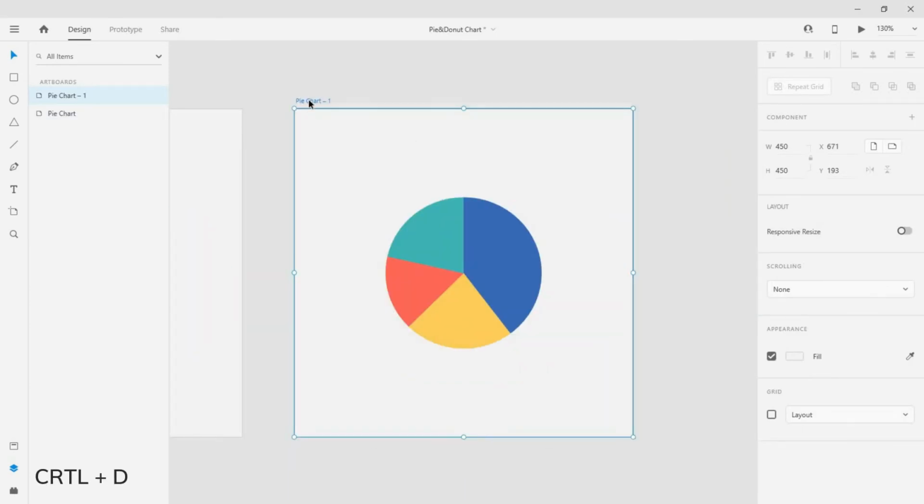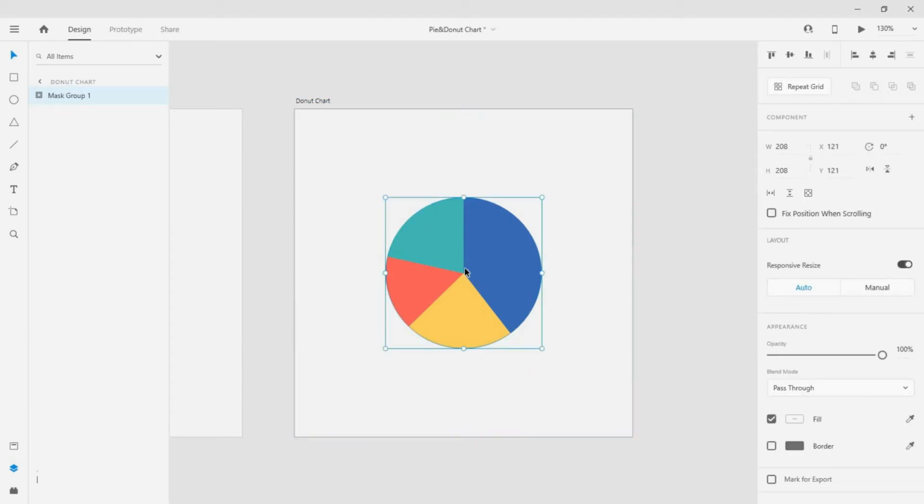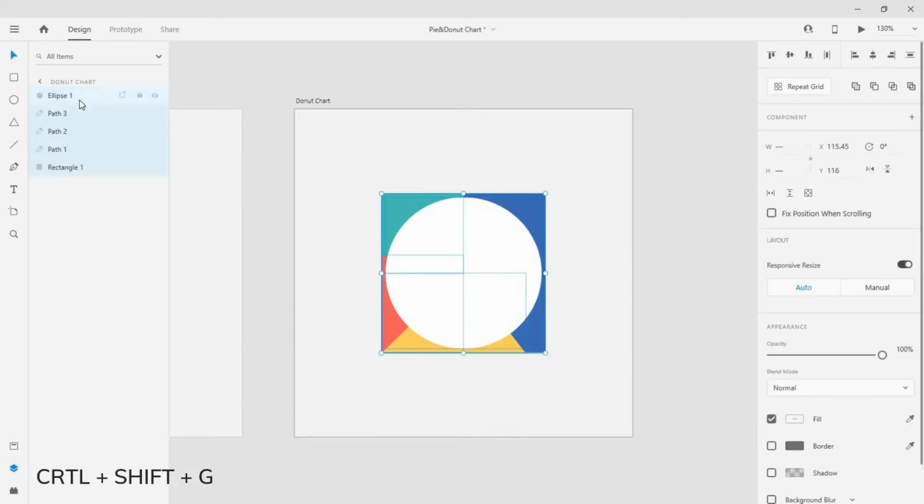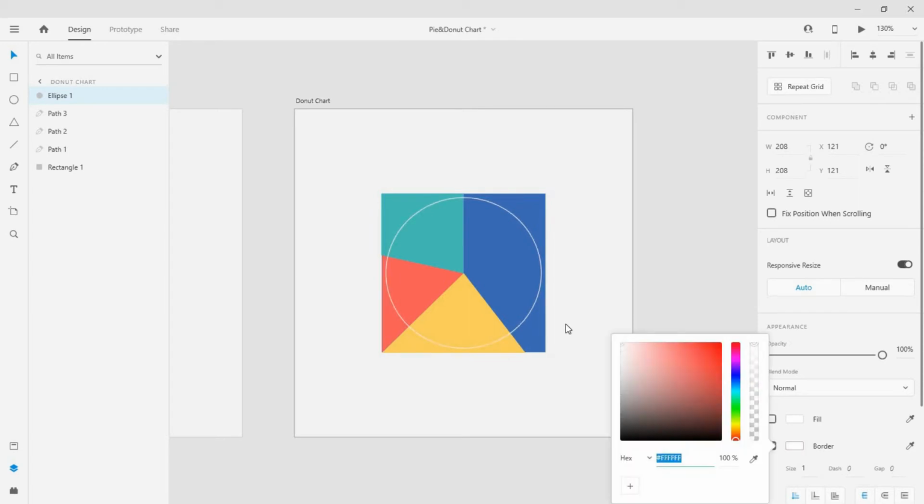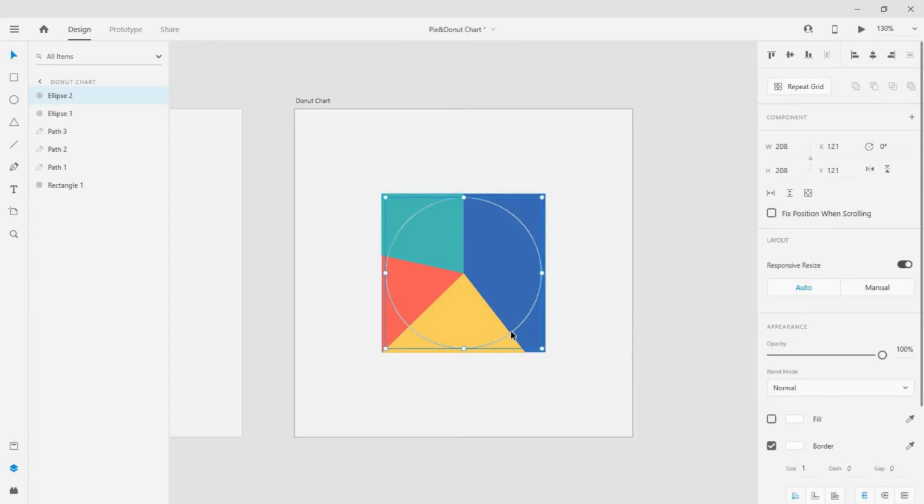Now duplicate the artboard to create the donut chart by selecting the pie chart and pressing Ctrl plus Shift plus G to ungroup the mask layer. Select the circle, remove its fill and add a border. Now change the border color to white so that it will be visible. Duplicate the circle by pressing Ctrl plus D.